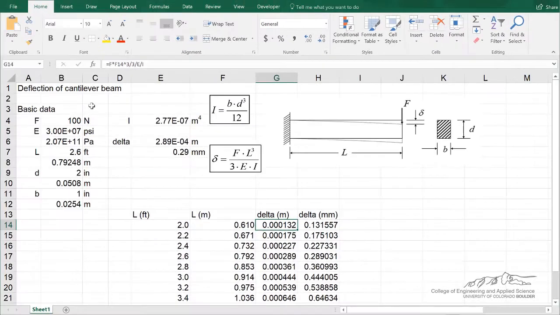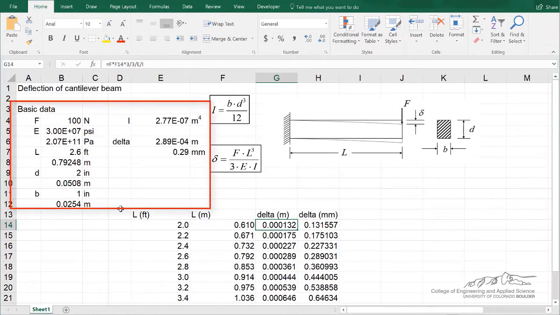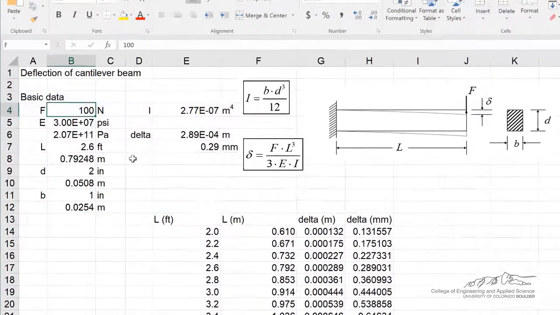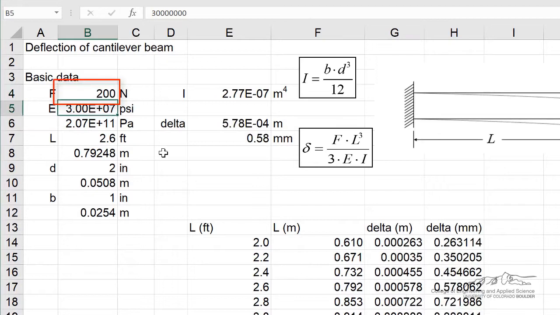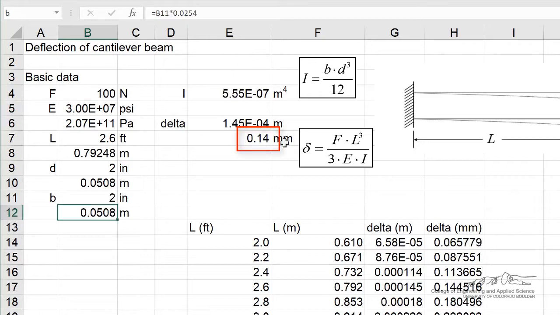So again, if you've already got your spreadsheet set up to solve a single scenario, which is what we have here, if I change this force to something like 200 newtons, we see that it's automatically updating the deflection in millimeters. I've done all the conversions from meters to millimeters, I've got all my conversion factors here and so on. So if you've already got your spreadsheet set up to solve a single scenario, it's really easy to solve multiple scenarios or do a case study using a data table.